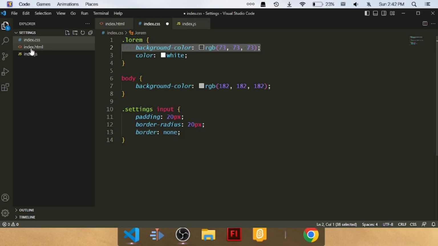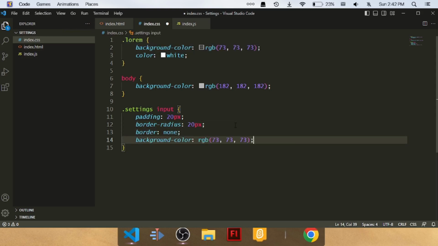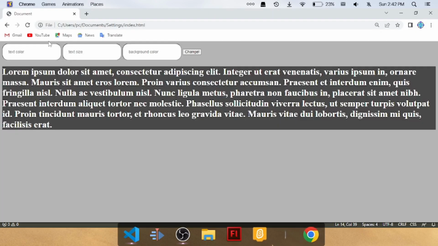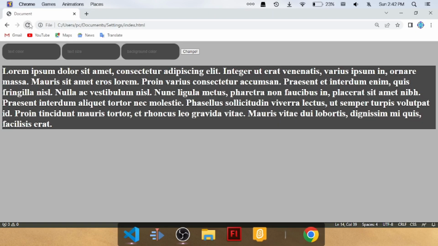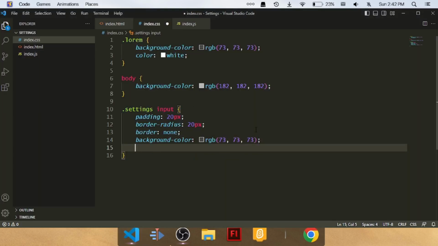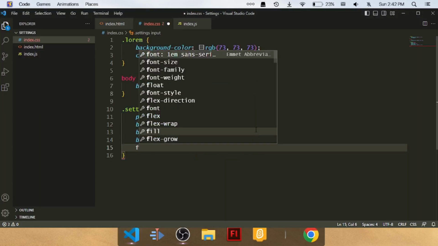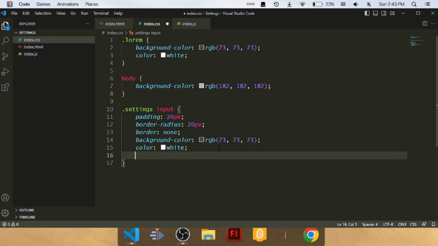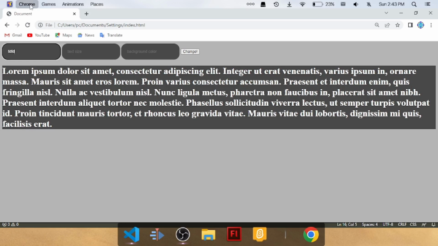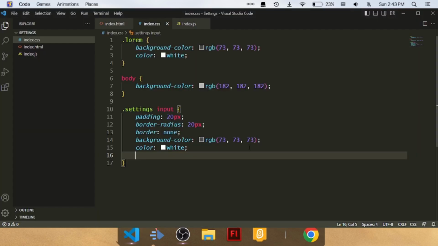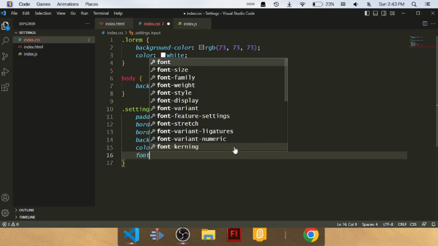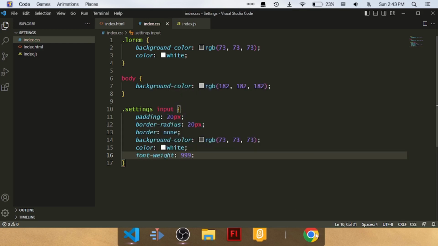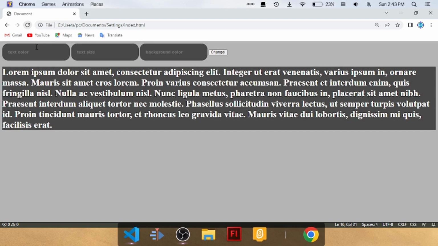And then I'm going to copy this background color and paste it. How great. Reload. And then I am going to set the what's it called again? Color to white. Reload. And I would set the font weight to like 999 to make it extremely bold. Load.